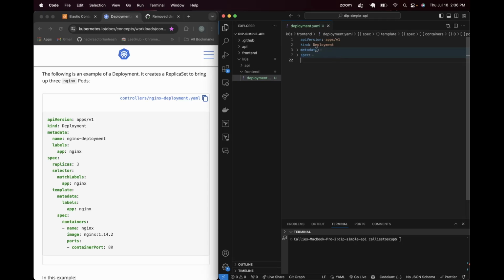Then we have metadata, which is like the metadata about the resource. So something like name, annotations, and labels. And then finally, we have spec, which is our specifications. All right, this is kind of like the meat and potatoes part of it, where you tell exactly how it's going to work. All right, so let's take a look.